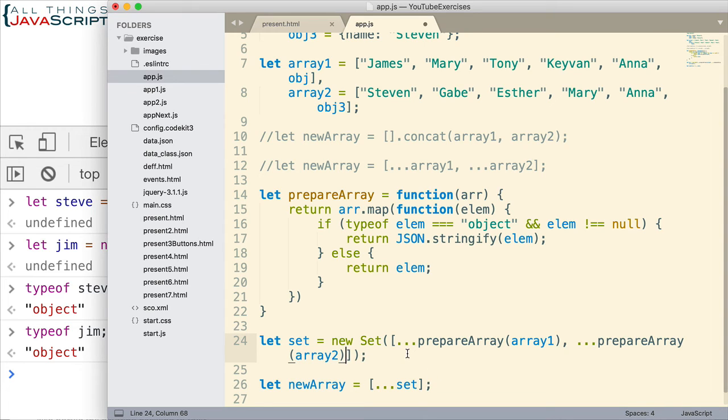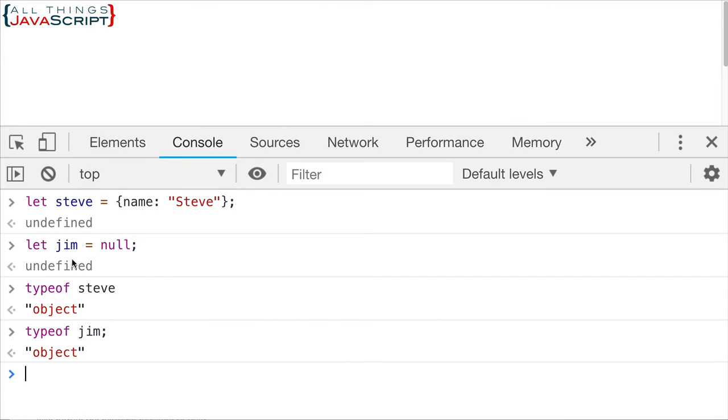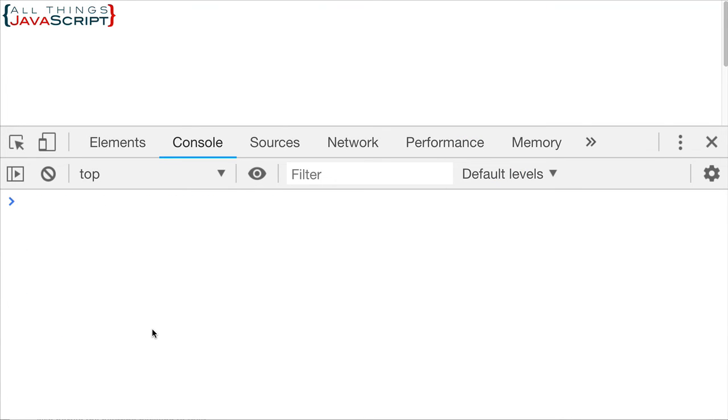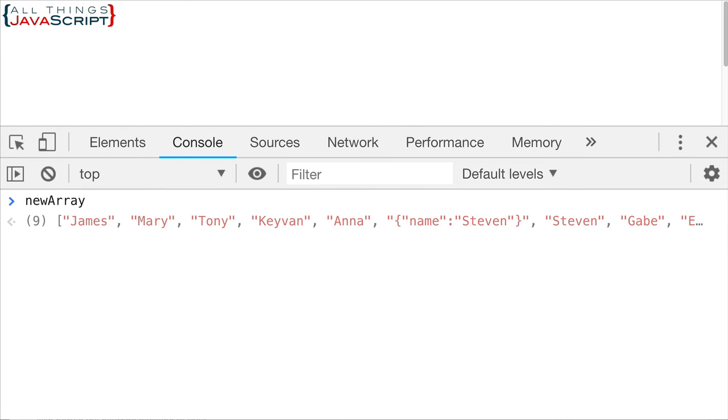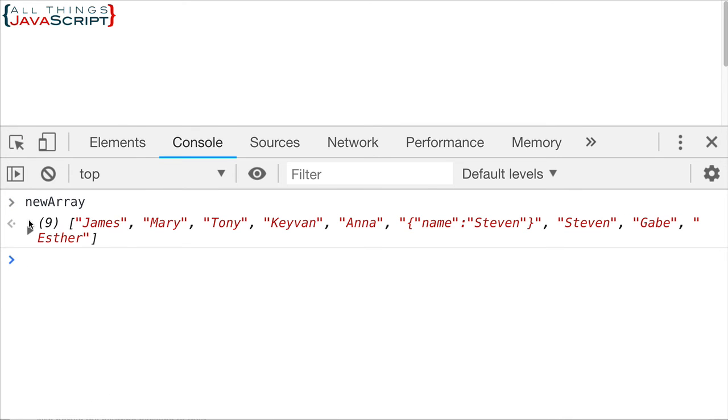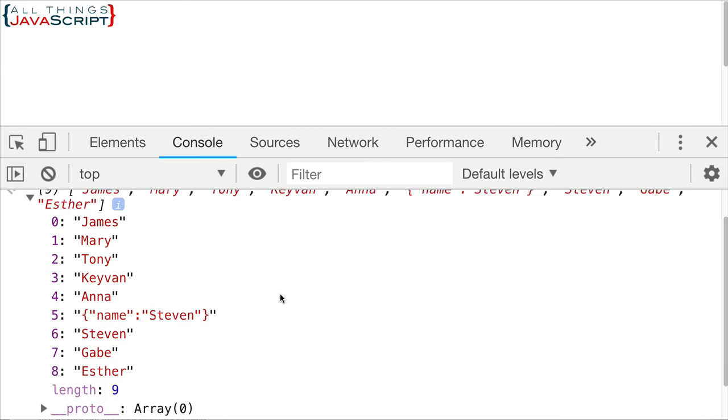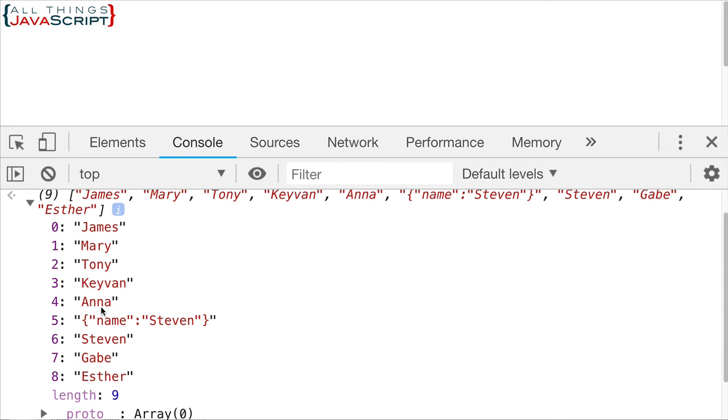All right, now let's go ahead and save this and see what happens. I'm going to come out here, I will refresh, and then let's take a look at our new array and see if now we're eliminating an object. So as you can see, we only have the object once. And notice it's a string. It's a JSON string. That's how it is able to find that it was a duplicate.